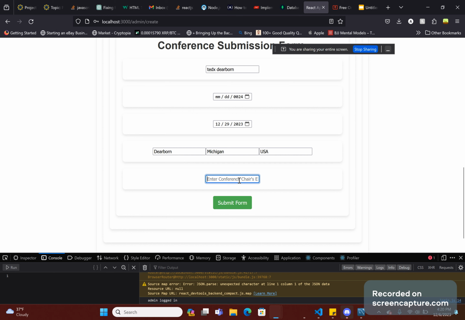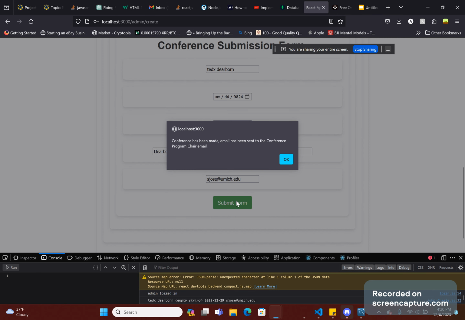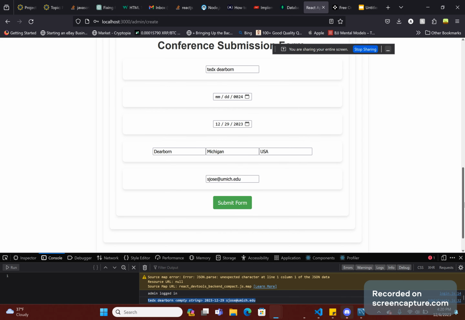This is the email that we will be assigning to the conference chair. If he has an account, he will have the account. If he doesn't have an account, then he'll be prompted to create a new account. We're just assuming that he is, so we're prompting me to create an account for a conference program chair. Okay, so it takes all that information, TEDx Dearborn, and so on and so forth.